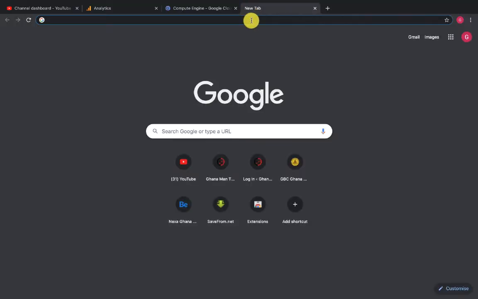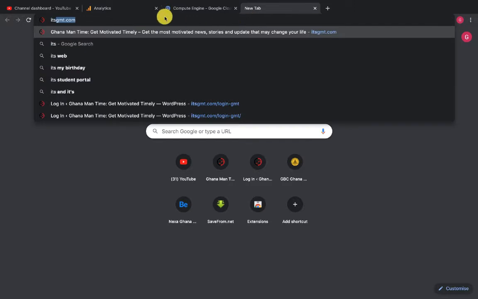Okay, so this is just a quick one. This is how you're going to access the website with your login credentials and also how to post. I'll make this very quick and simple so that you can follow along. If you don't understand anything, you can just call me and I'll explain everything to you. So when you go to the website, it's gmt.com.